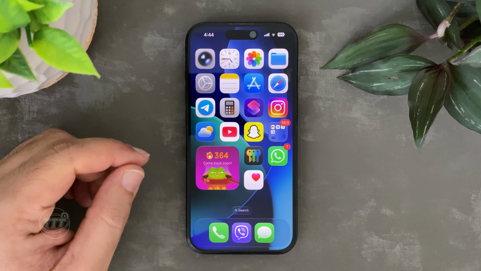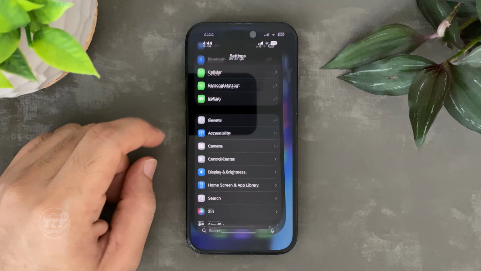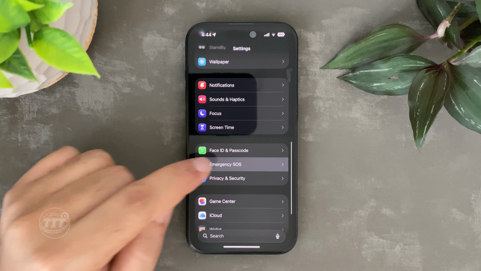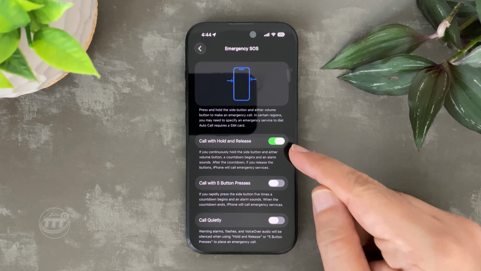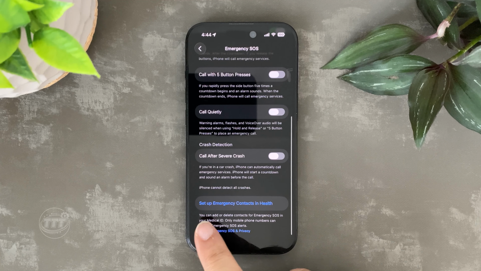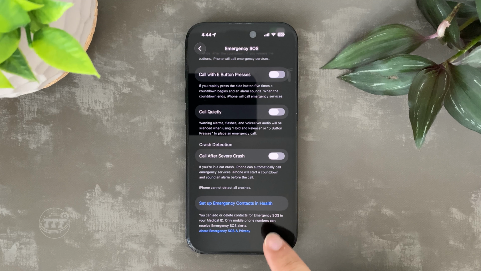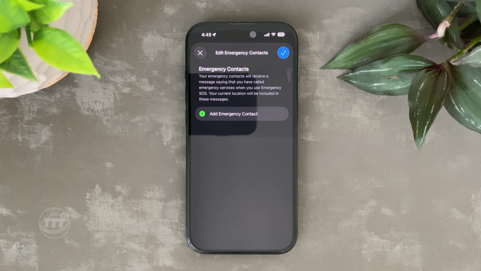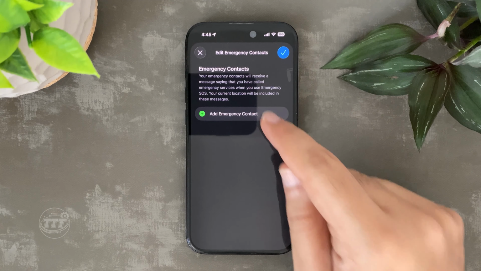To add an emergency contact, open Settings, then scroll down and tap Emergency SOS. Now, make sure Call with Hold and Release is turned on. Then, scroll down and tap Set up Emergency Contacts in Health. Here, we have Emergency Contacts. Tap Add Emergency Contact. Now choose the person you want to add as your emergency contact.